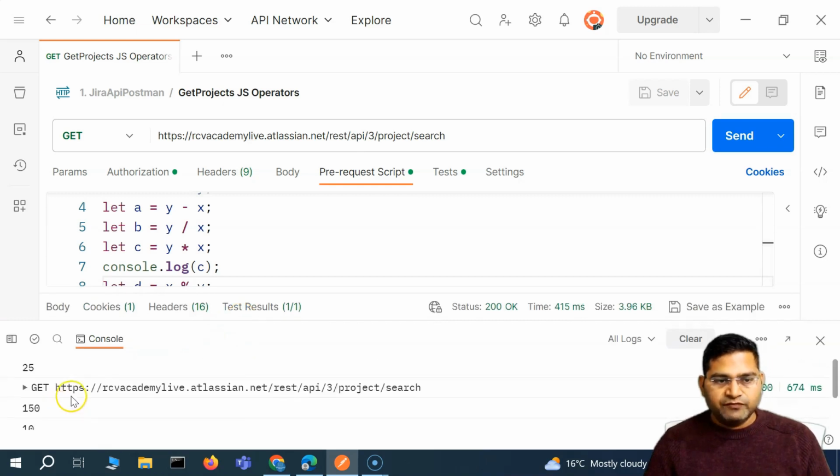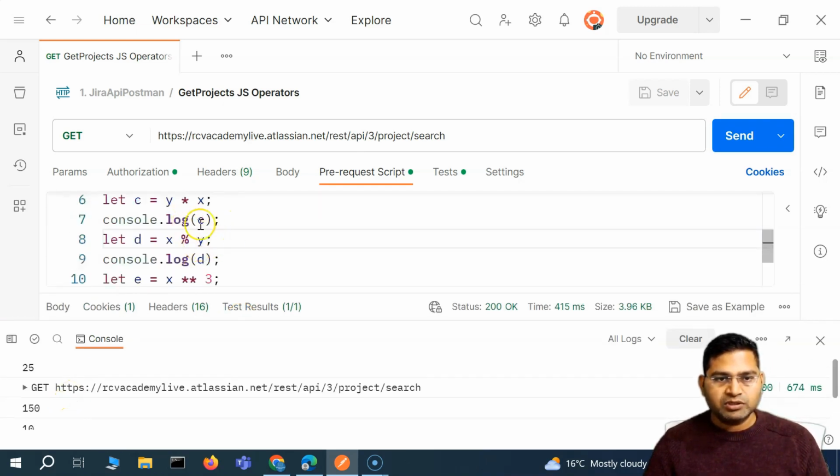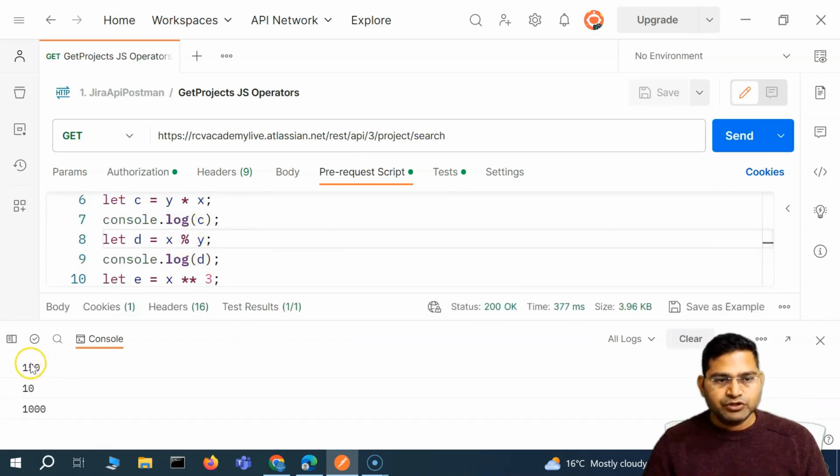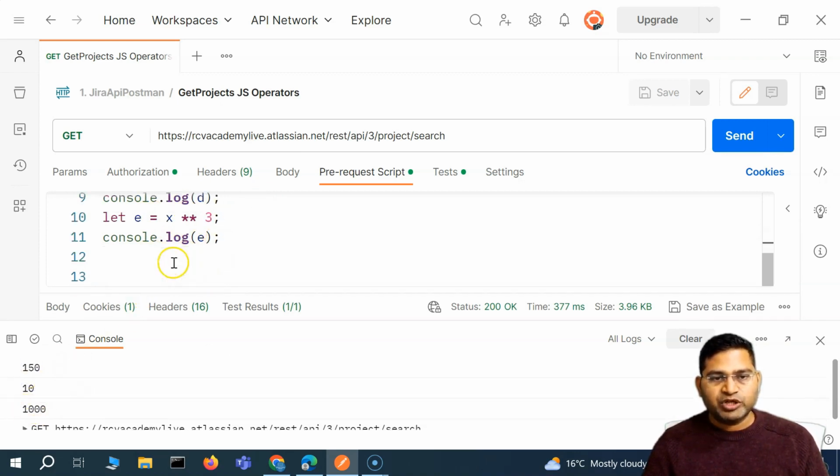Okay, so you'll see first it got printed. The first one that got printed was this c. Okay, so let me clear it and then send again. So you'll see first is the multiplication, right? So 15 into 10, 150. Then the remainder, which is basically the 10, right? And then the exponent got printed. Okay, so this is briefly about the arithmetic operators.